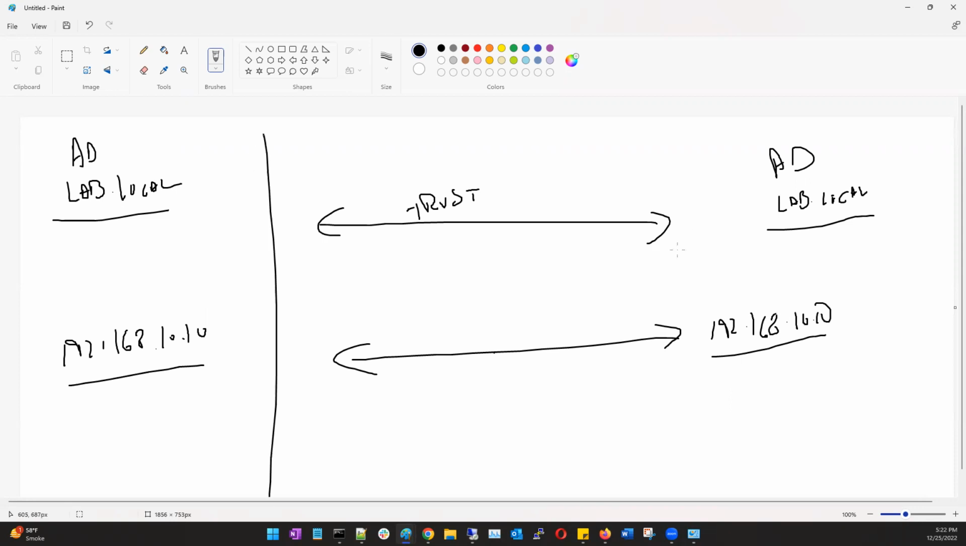These are two different environments altogether. There is nothing in common. They do not talk to each other. They do not trust each other.